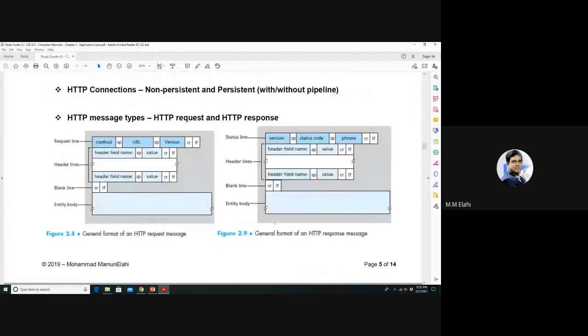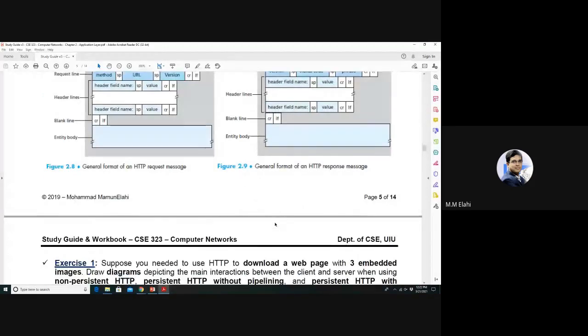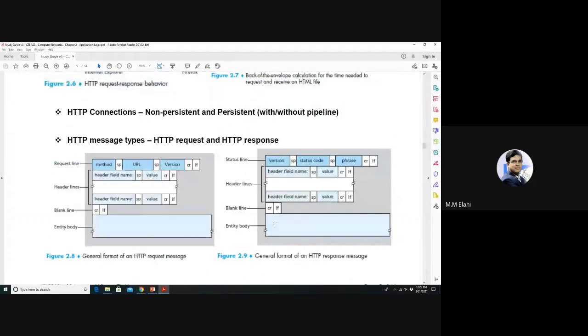So I think this is the brief review of what we have covered in the last class. Does anybody have any question before we do some hands-on exercises, and then go to the rest of the topics, that is email and DNS? Any question? Anybody?